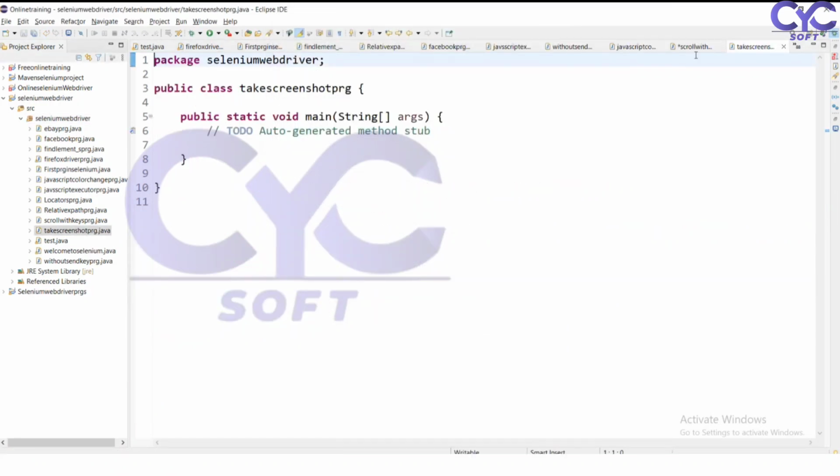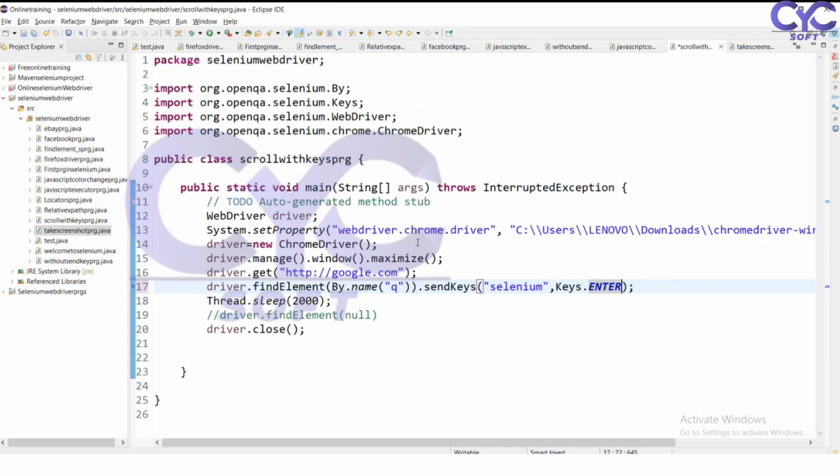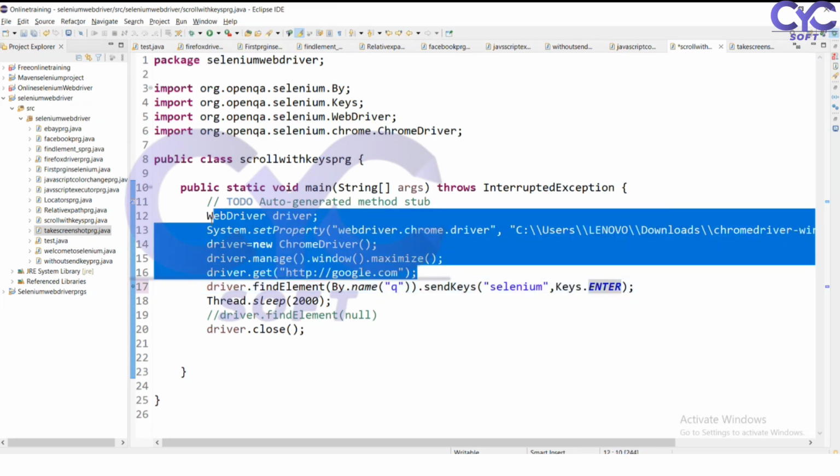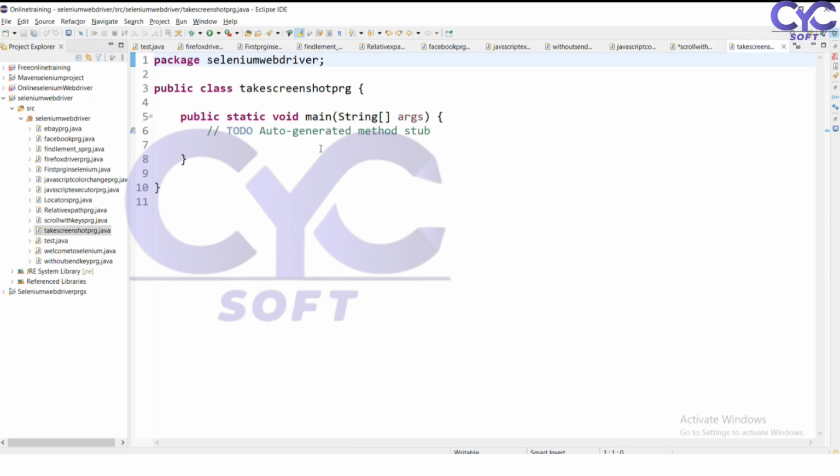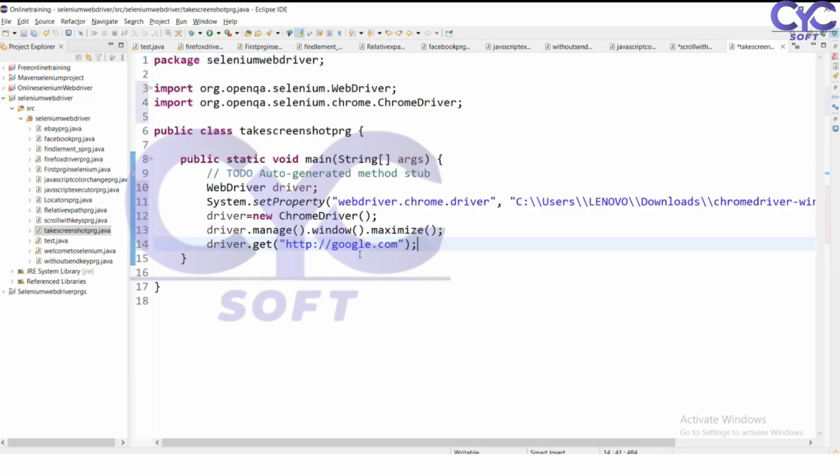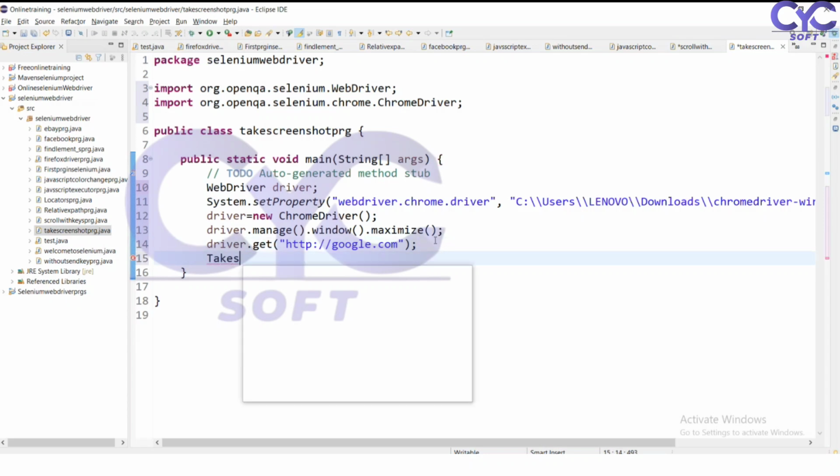So to take the screenshot of the Facebook application, I want to take the screenshot of this one. I have copied the basic one. So I want to take the screenshot. First thing, to take the screenshot, we have to declare a screenshot method, TakesScreenshot. It is an interface.